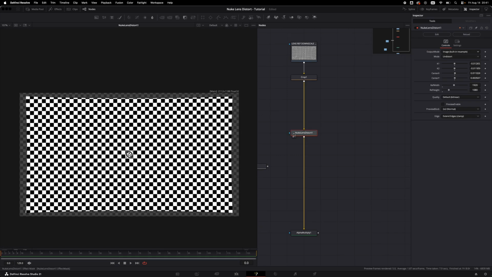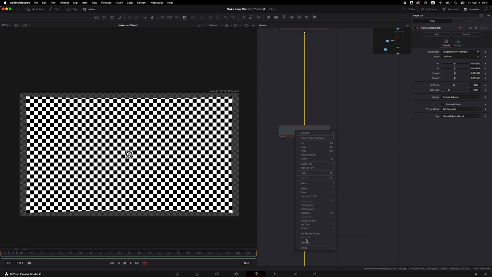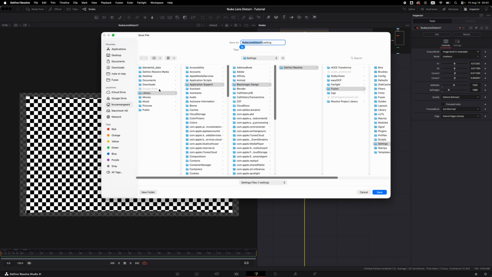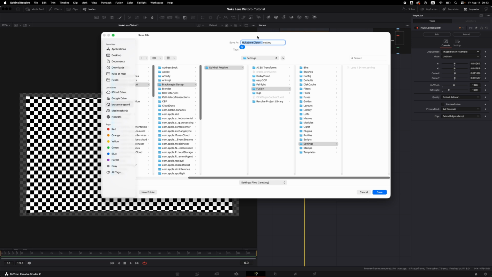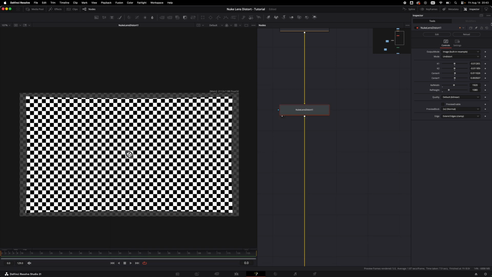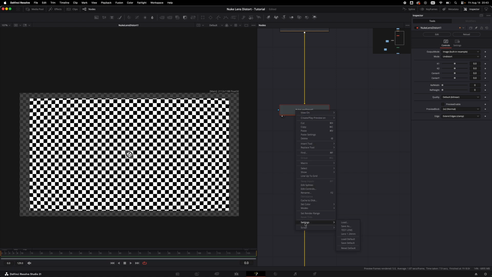One way to save presets, so you don't need to input every value each time you use one lens, is to simply right click on the node, go to settings, save as. This will open a new page. You need to save it in the original file path. You can give the preset a name. Right now I will just call it test lens and click save. And then if I reset the node, I can simply right click, go to settings and click test lens, and this will automatically enter the correct values.